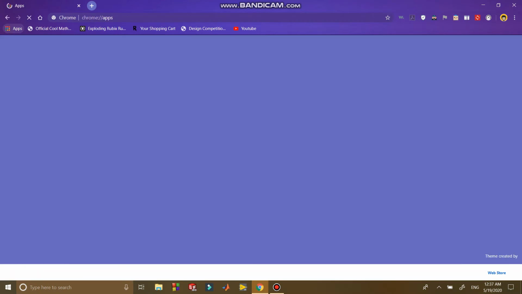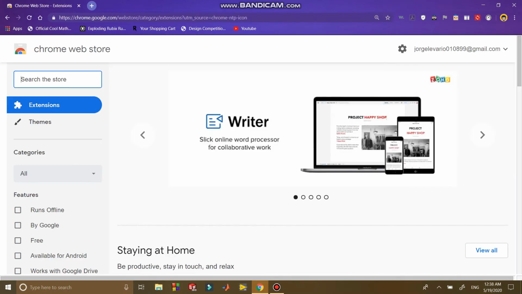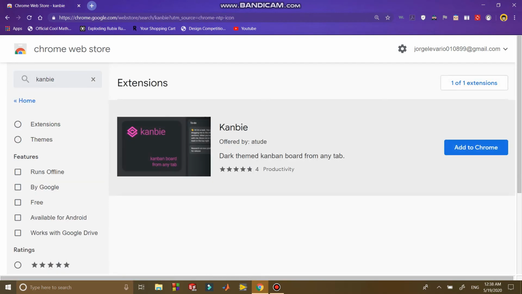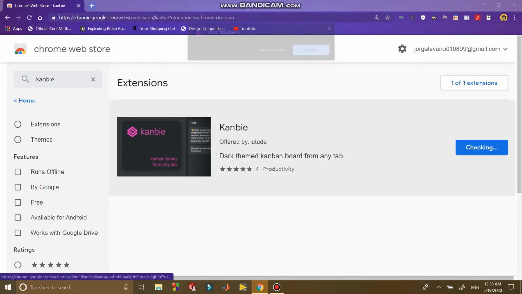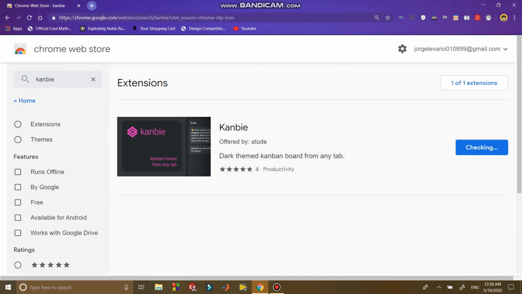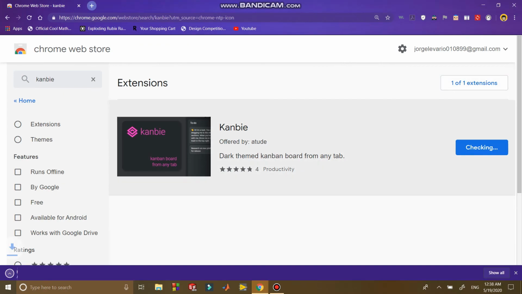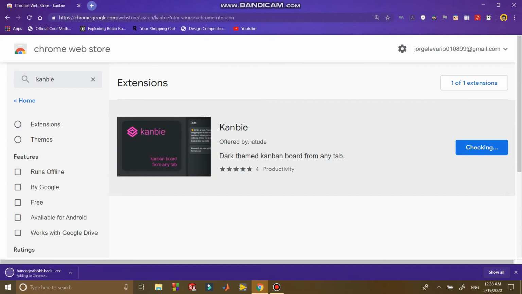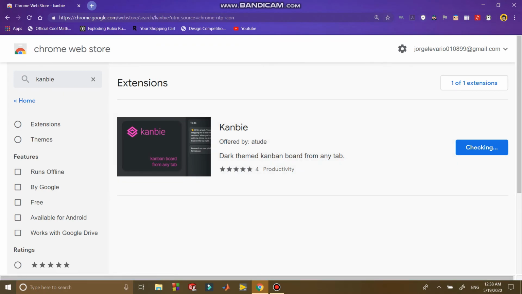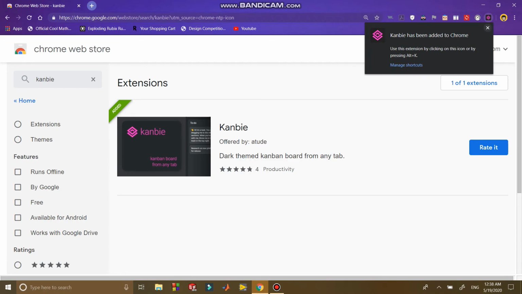So go to apps, I go to web store. From web store I type in Kanbie, select enter, and of course it's this black and pink one right here. I click add extension. I wait, it's checking, and look at these icons right here at the top. And it's appeared, it's this little one.